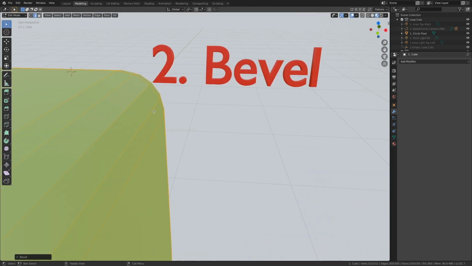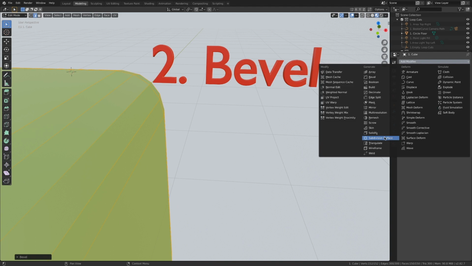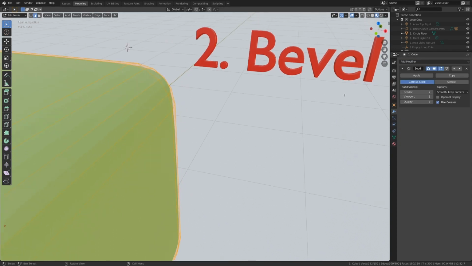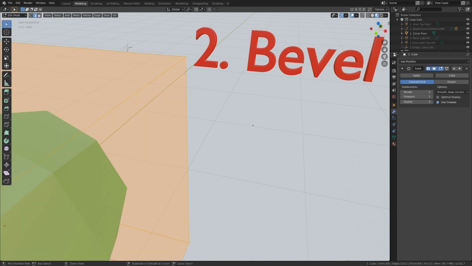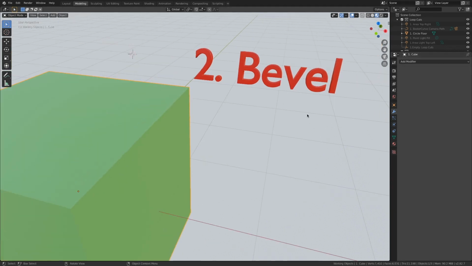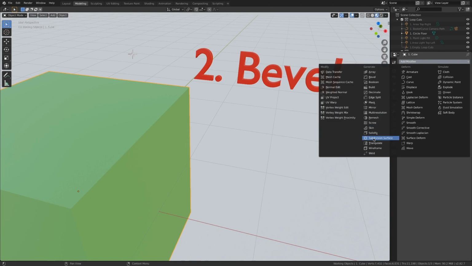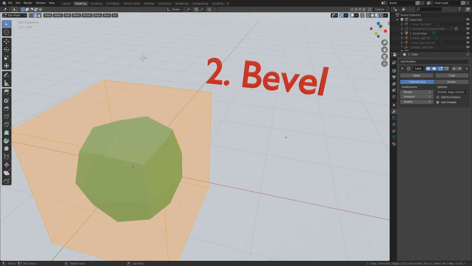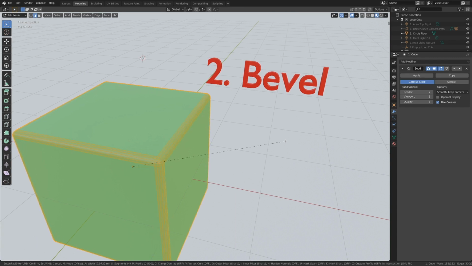But if I zoom in on this edge, you'll see that it is a series of planes. So if I was to add subdivision surface after that, then that will be a nice effect. But if I undo several times, no modifier, add subdivision surface, tab into edit mode, and try Control B now, it still works.